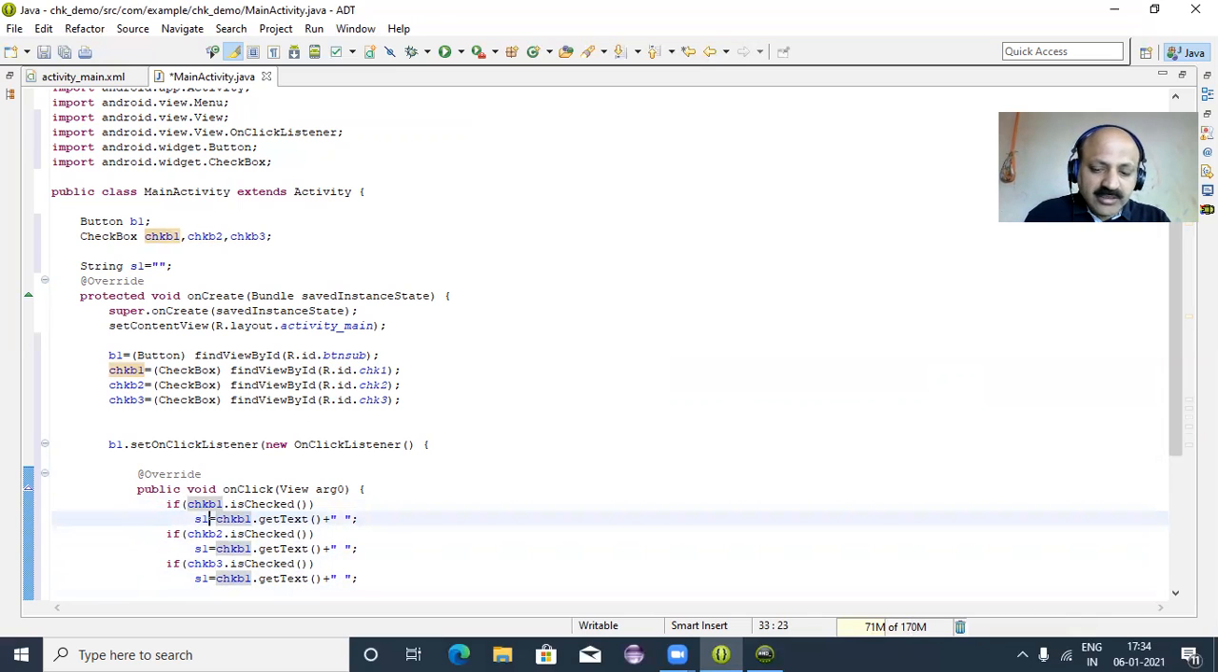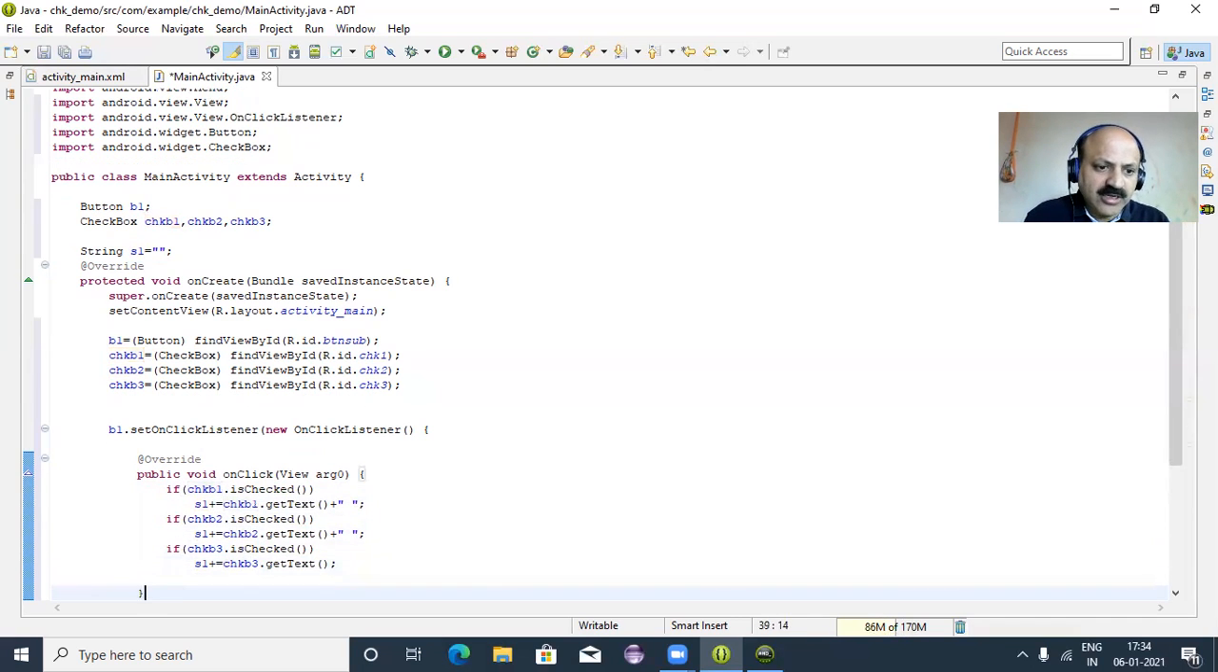Here we require plus equal. Why? Because that is a compound assignment. That means s1 equals s1 plus chkb1.getText, and same process here plus equal to, and here also plus equal to. So that's perfect. In the first one you do not have to provide it. And here the blank space is last, after which there is no other checkbox, so I remove that blank space. Here we change the id in the if condition. Here it is 2, and here it is 3. So that's perfect.